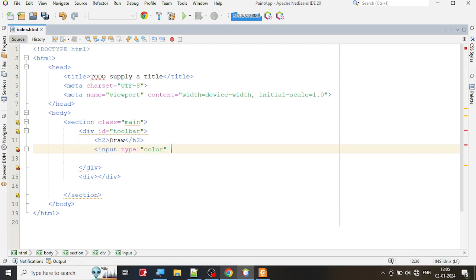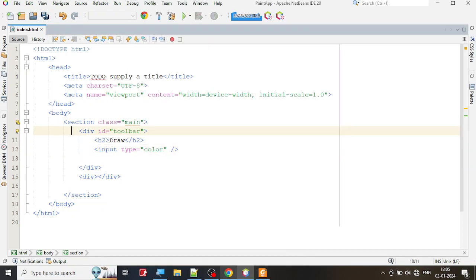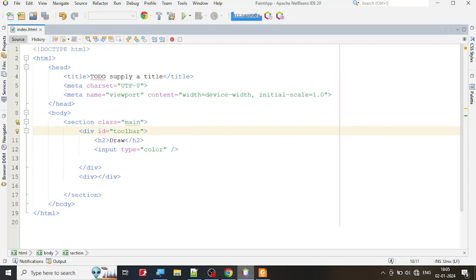Let me just stop this one and show you how it is going to look. If you look here, you're going to select a color picker here. You can change the color. You get this color picker. Okay, that's done. But I want a label for this.